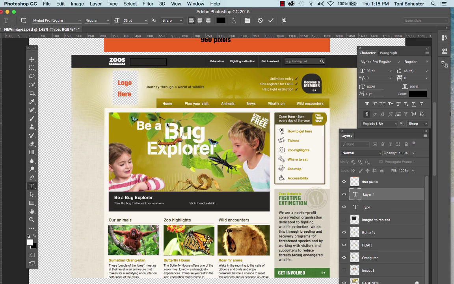So capital B-E-A-B-G Explorer. Okay. Our type tool, we can get it several different ways, from the top menu or this right here, as you see, our character comes in, so we can select a different typeface.